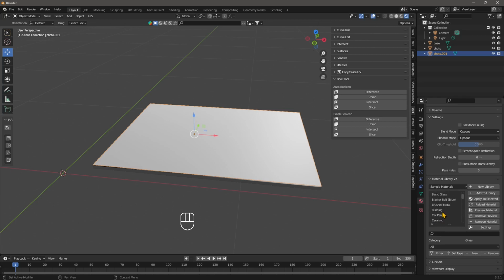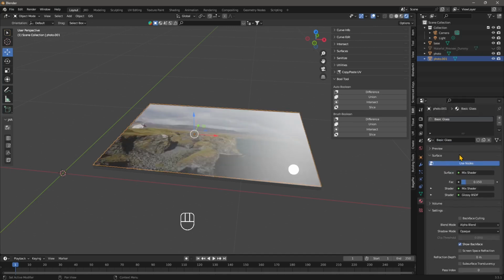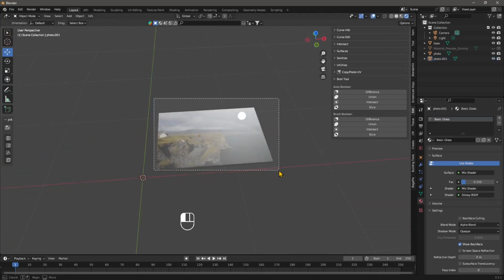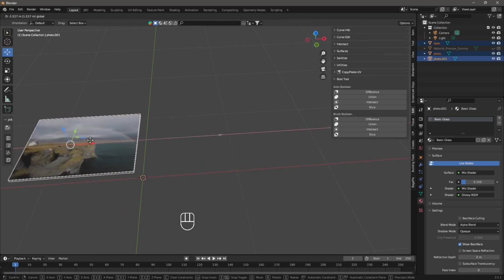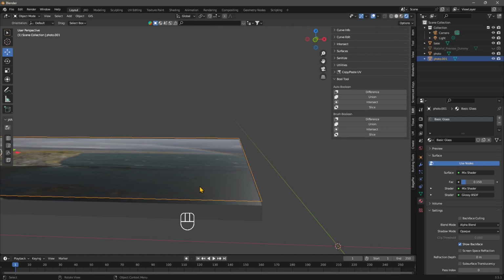Let's find basic glass. Okay, so we want to use this and apply to the selection. So now we're going to have, there you go, the basic glass right here. Now let's create the picture frame. I'm going to move this here, and we need to add the picture frame here on the side.